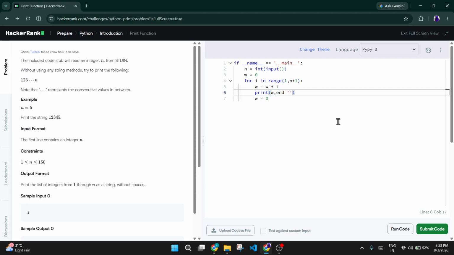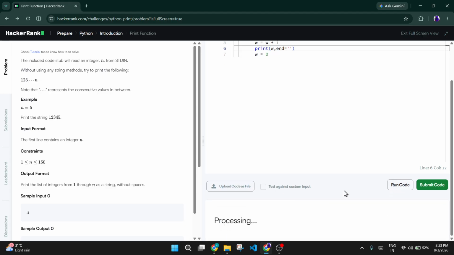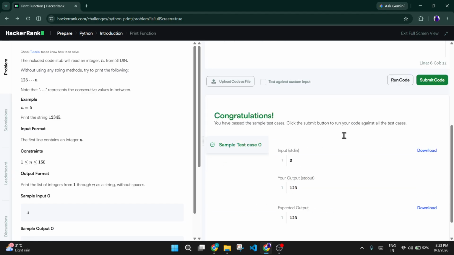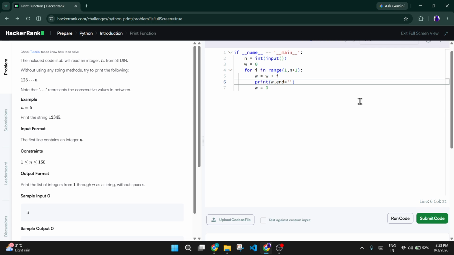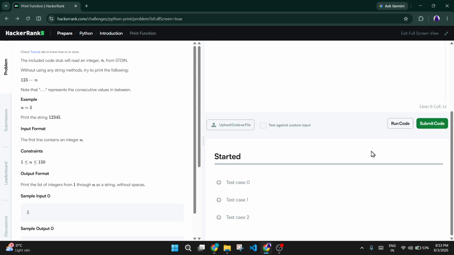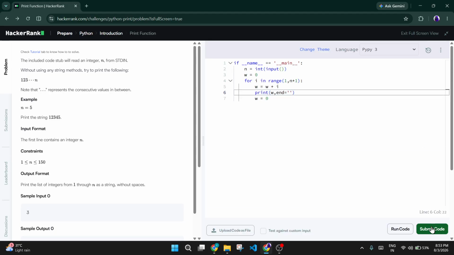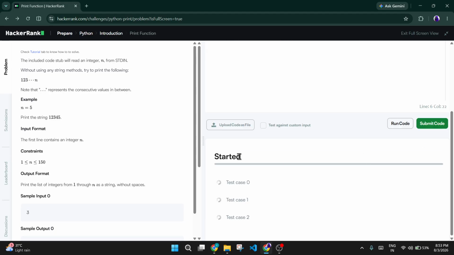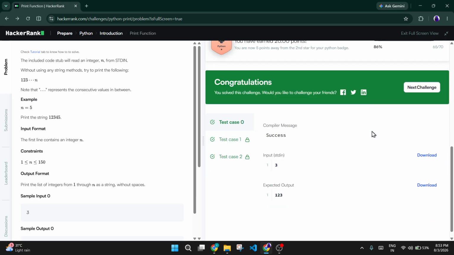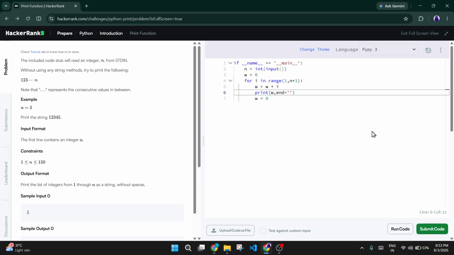And is equal to string. Go. Yes, it now works properly. Let's see if it's right or not. So let's go. Okay, it's completed.